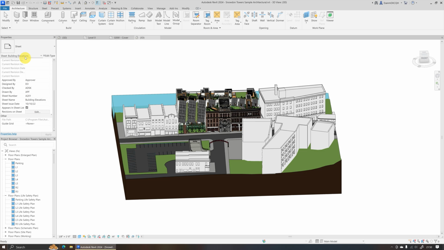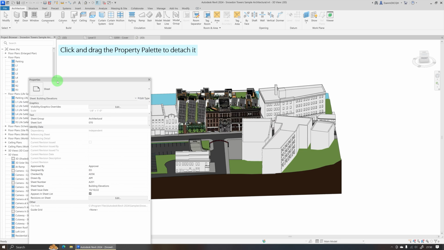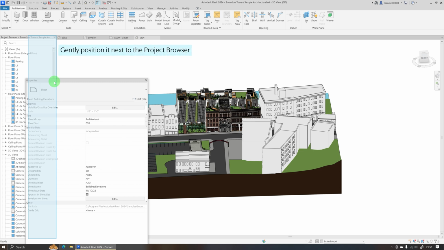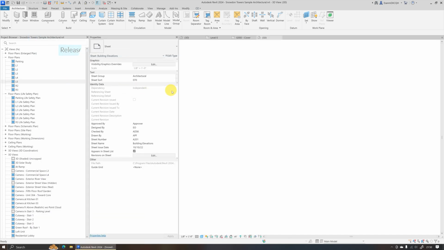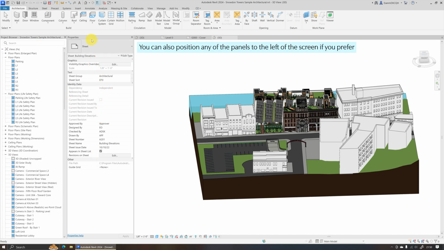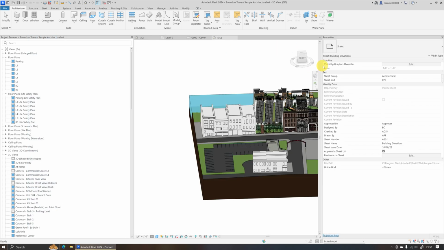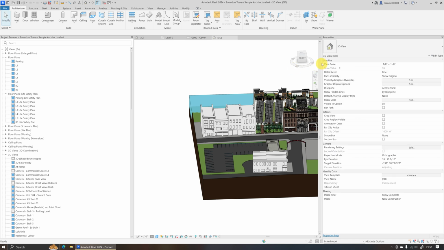To dock the panel side by side, click and drag on the property header. Drag the panel to detach the dock. Now gently position it next to the project browser. Release the mouse once you see the blue highlight. You can also drag the property panel to the right of the screen. Simply drag and hold the panel to the right end of your screen and release the mouse when you see the blue highlight. Personally, I find it more efficient to dock the property panel next to the project browser.